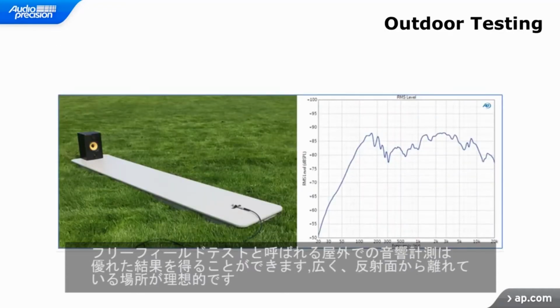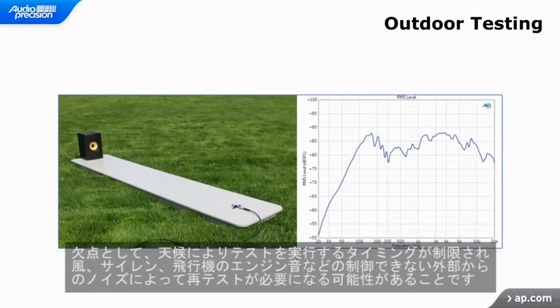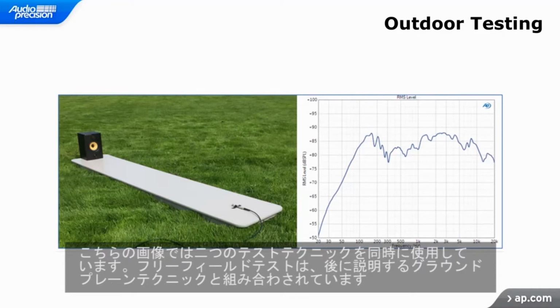Acoustic testing outdoors, technically called free field testing, can be done with excellent results. A wide open field, well away from reflecting surfaces, is ideal. The downside is that weather may limit when you can do your testing, and uncontrollable external noise sources such as wind, sirens, or jet planes may force retests. This photo shows 2 techniques being used simultaneously. Free field testing has been combined with the ground plane technique that we'll discuss shortly.